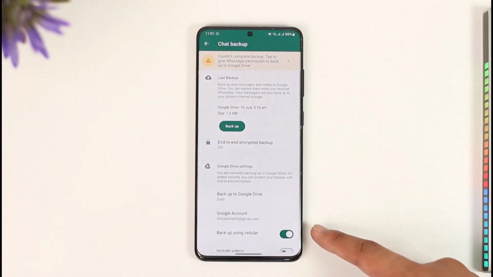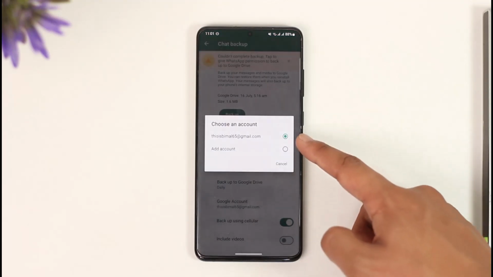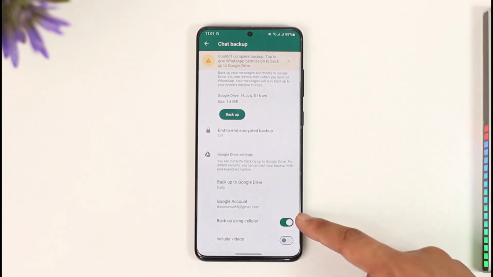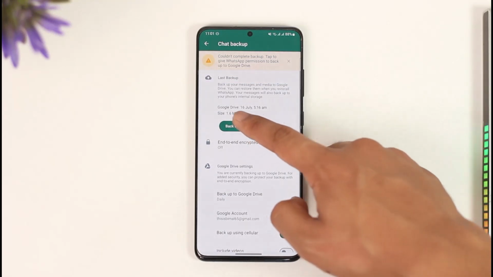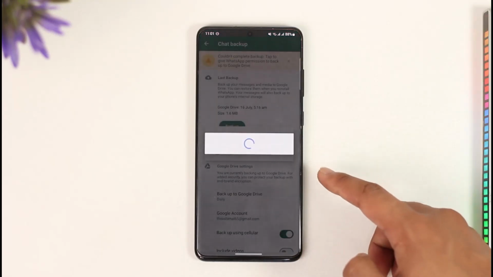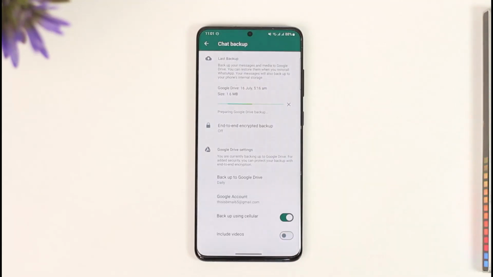Tap on chat backup. And first of all, you can also select the Google account where you want to backup. So make sure to select a proper Google account. Once you've selected that Google account, over here you will be able to see it. Now you can start tapping on the backup option. Before you do that, you can also choose whether you want to actually allow WhatsApp to access all this, or whether you also want WhatsApp to go ahead and then back up the photos and videos. Depending upon what you want, you can back them up.